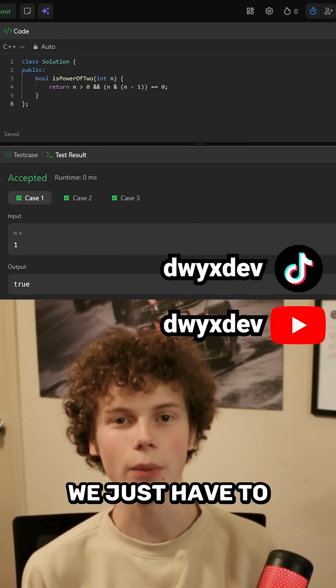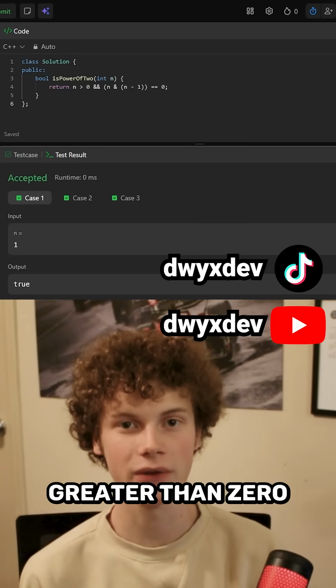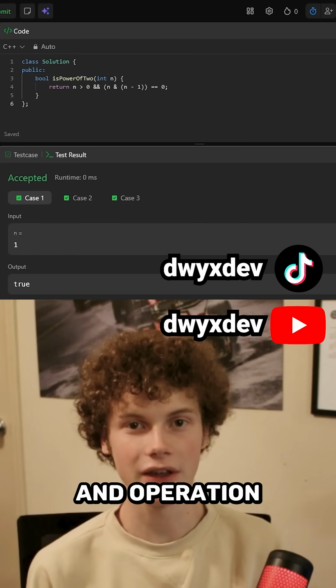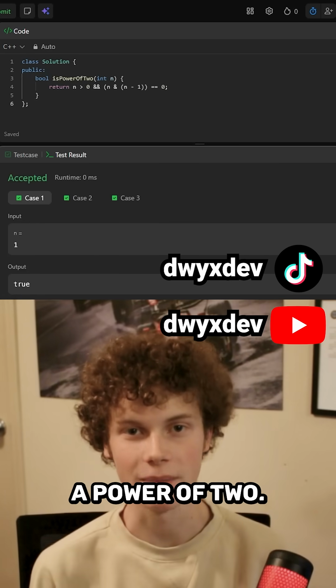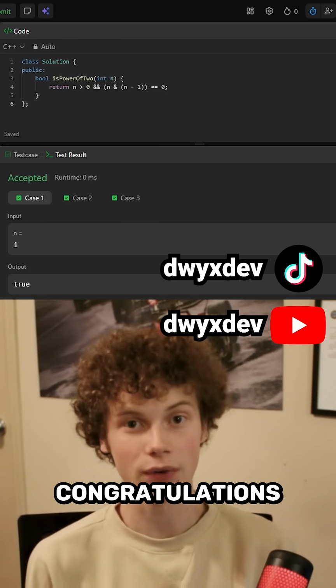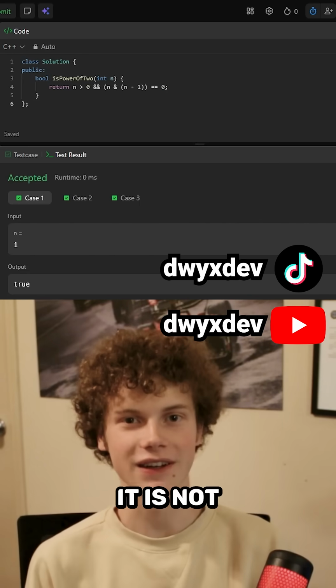So to finish this out, we just have to check one, if the number is greater than 0, and two, if the AND operation returns 0. And if it does, congratulations, it's a power of 2. And if it doesn't, congratulations again, because you now know that it is not a power of 2.